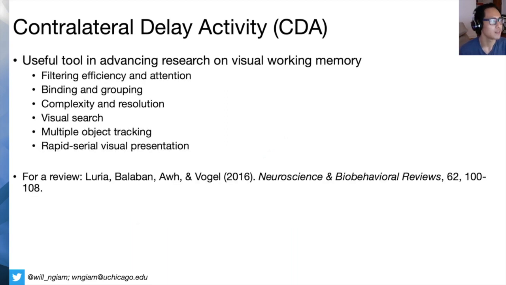And the contralateral delay activity has been a very useful tool in other aspects of visual working memory. So for example, with filtering efficiency and attention, looking at the CDA specifically, high K subjects do not show a CDA for distractors, whereas low K subjects, you do see a CDA with distractors, suggesting there's some sort of filtering element to visual working memory capacity, binding and grouping.